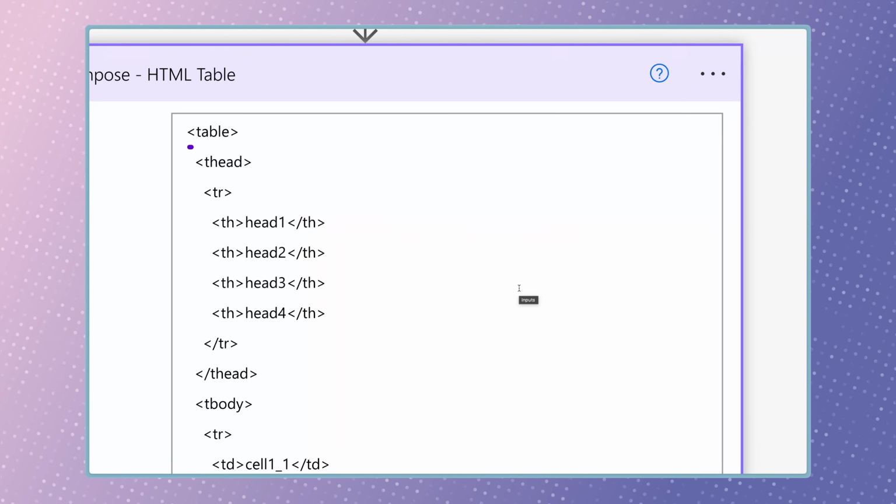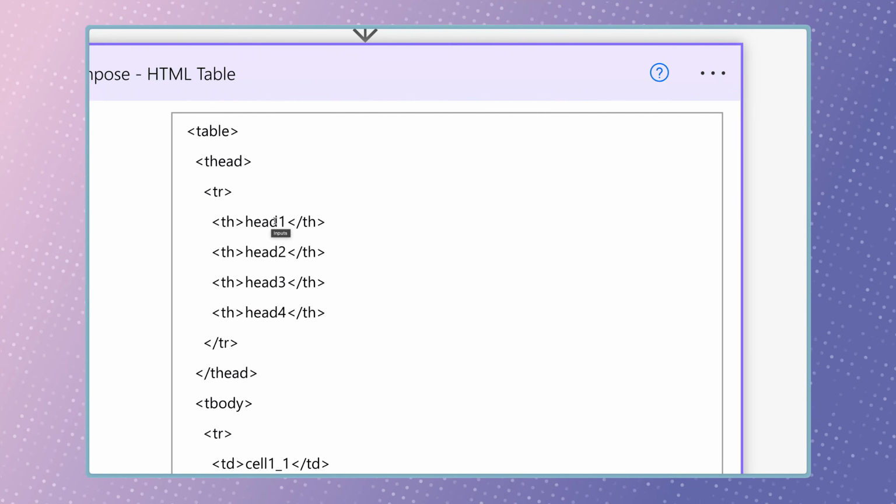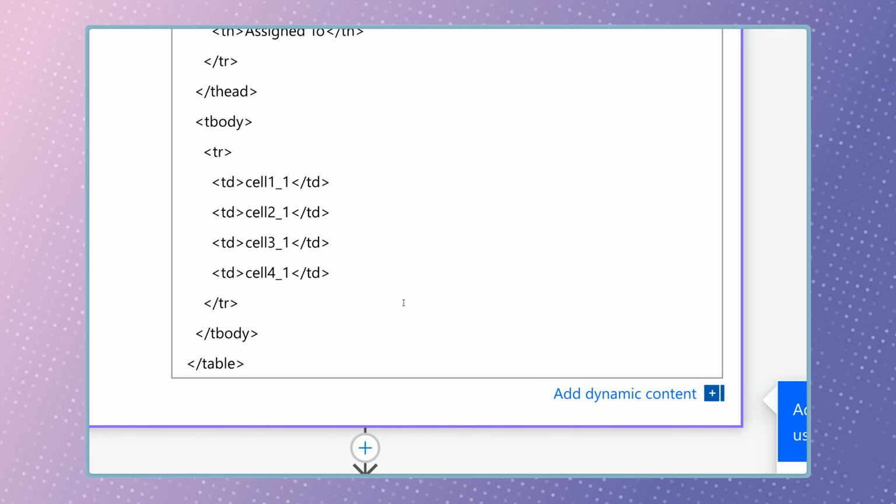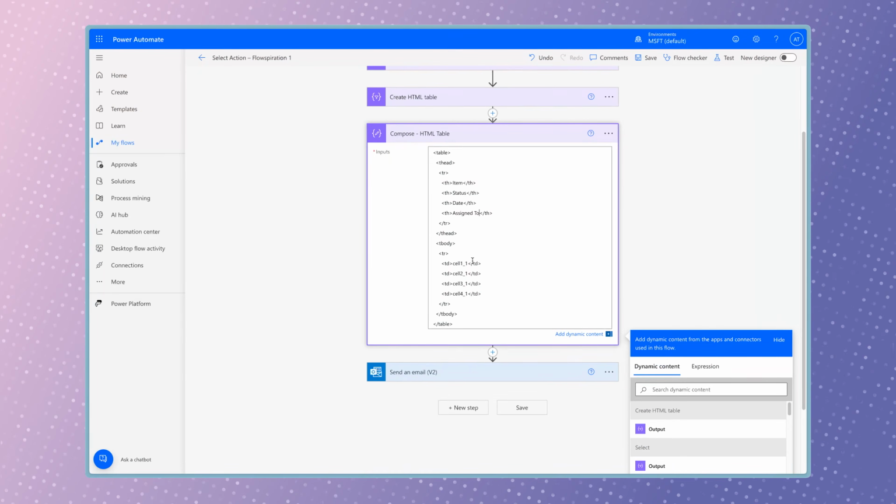Let's focus on the header row first. Each TH tag represents a header cell. Replace the placeholder text with the actual column headers. Double-click to select the text between the TH tags. Now, let's move down to the body row. I want to replace the placeholder text here with the appropriate dynamic content.